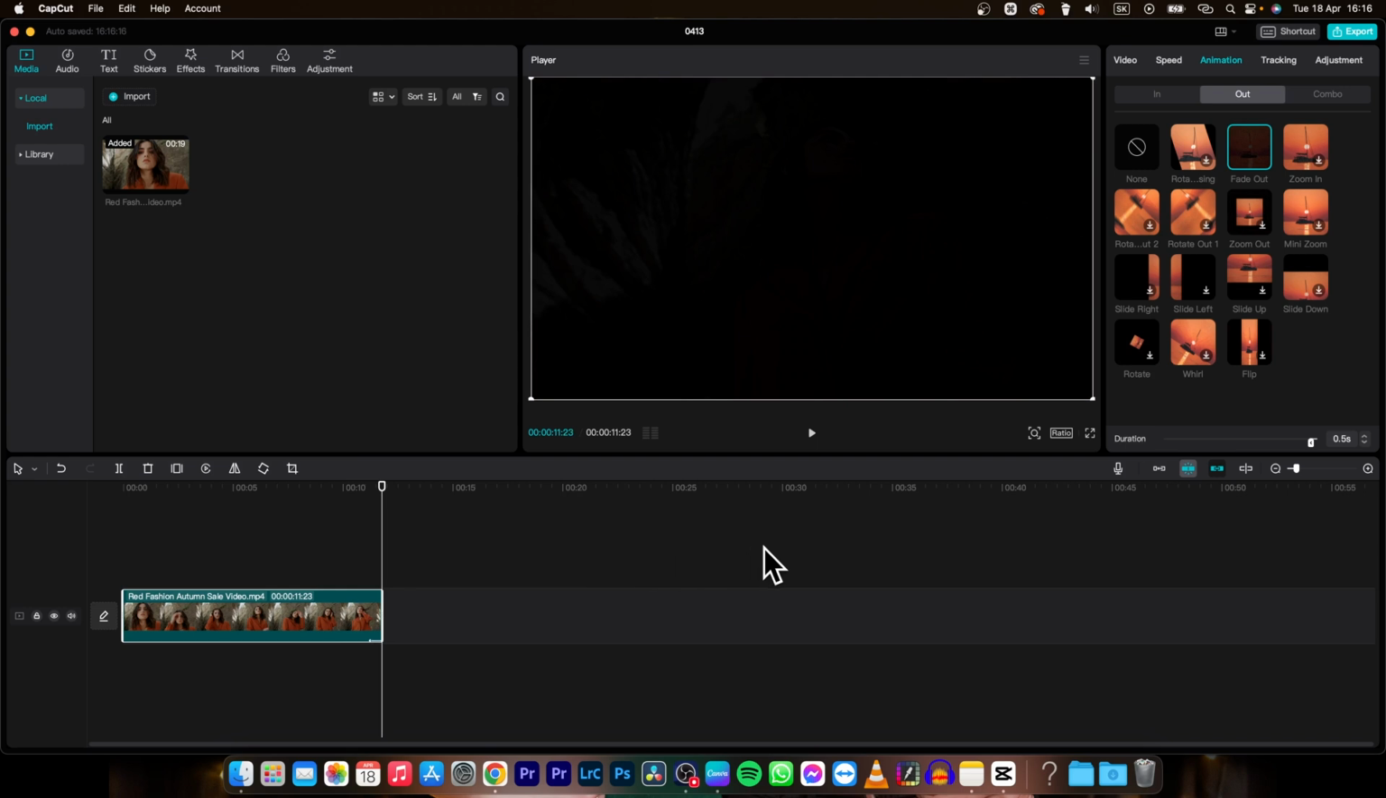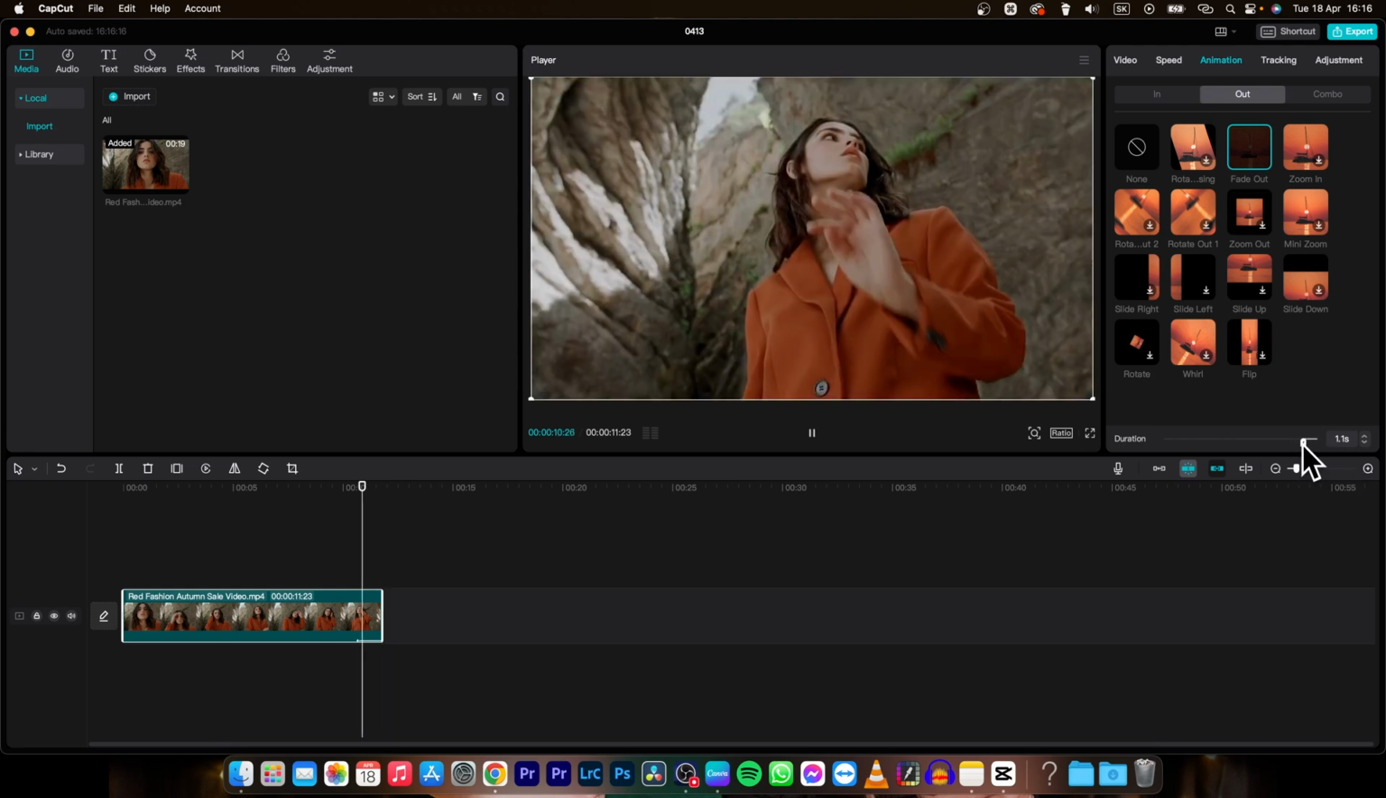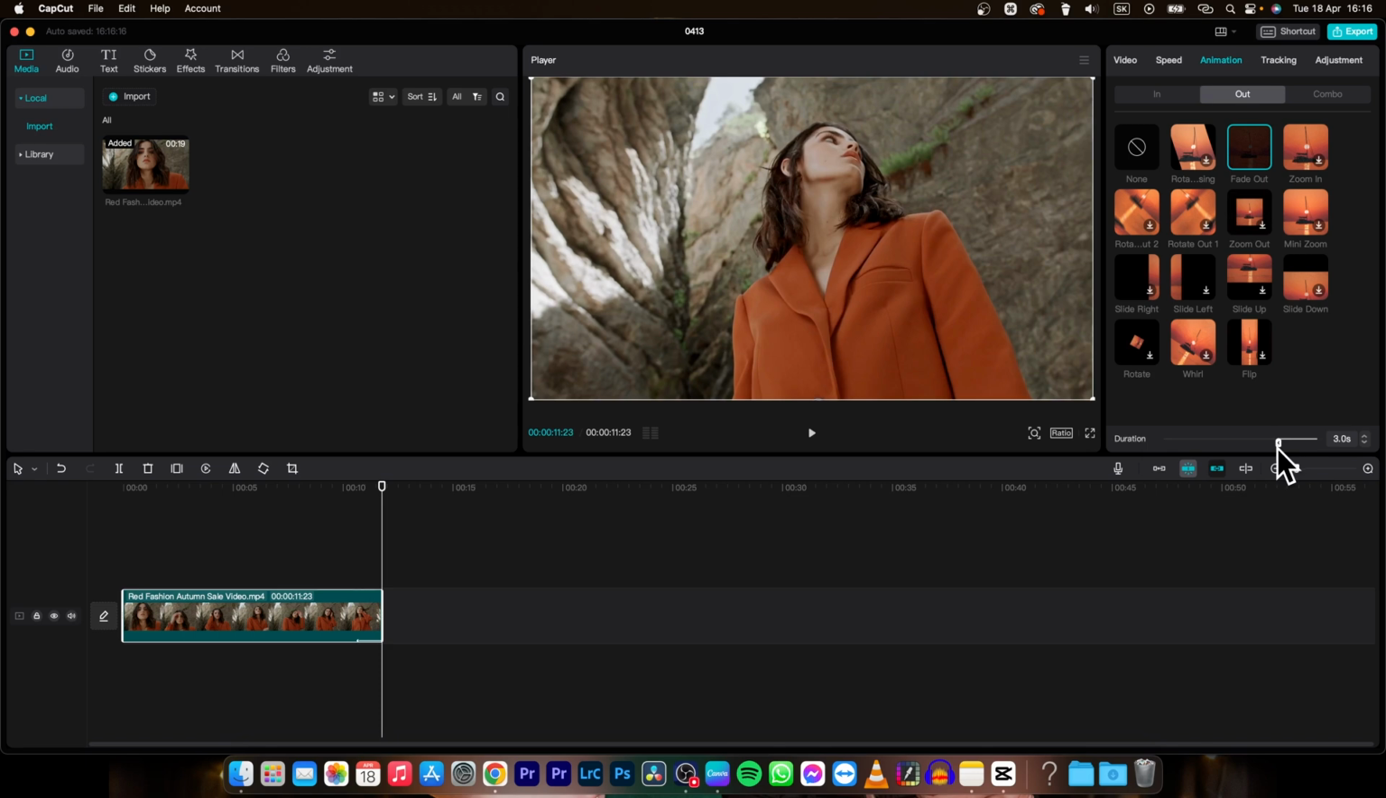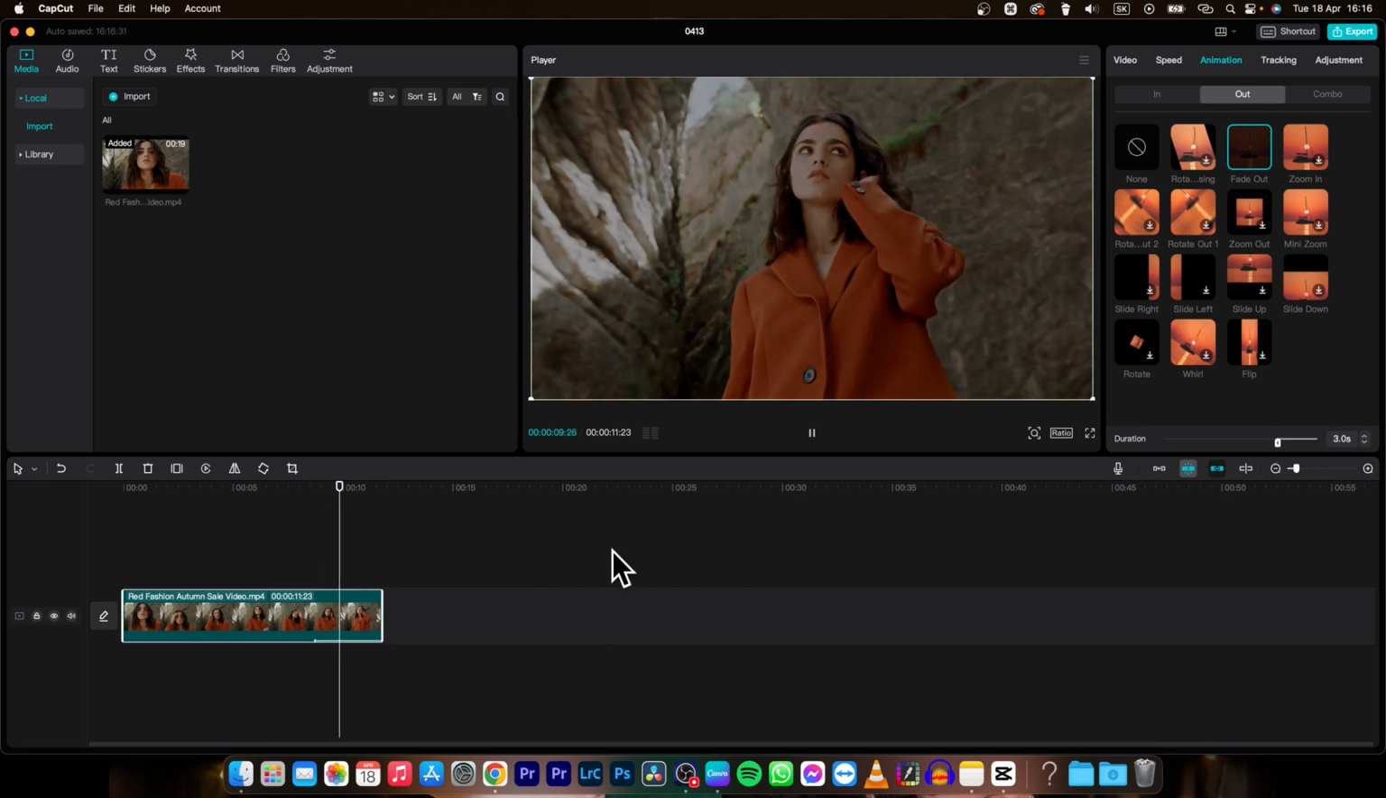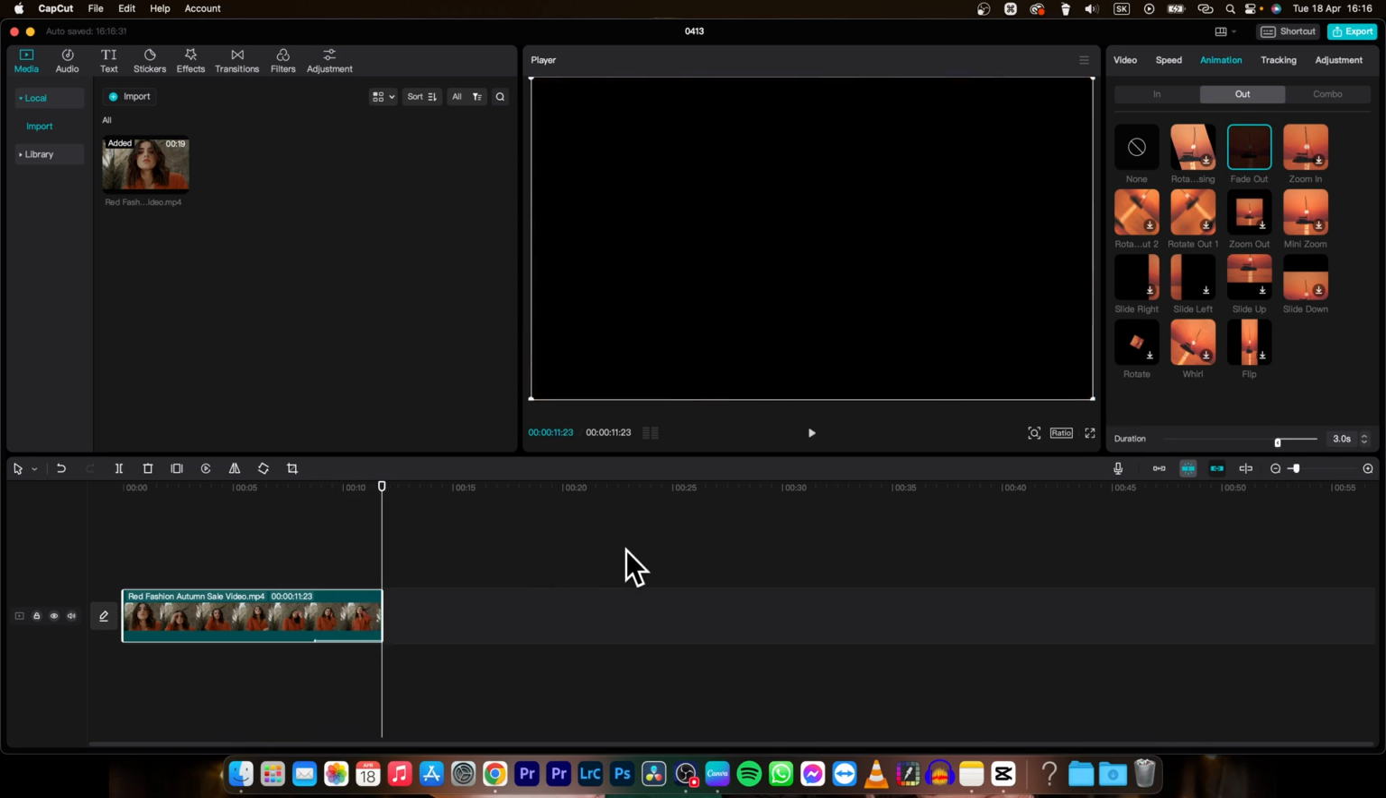And if you want to make it longer, then you can adjust this slider down here. As you can see, the duration is 0.5 seconds, so you can make it longer, so let's say 3 seconds. As you can see, now it is fading for 3 seconds.